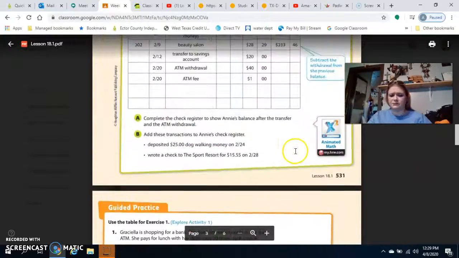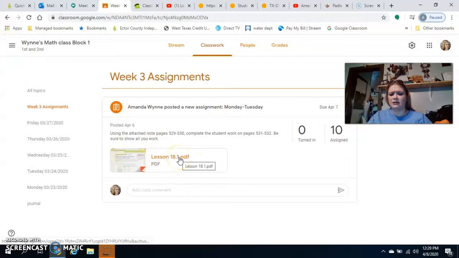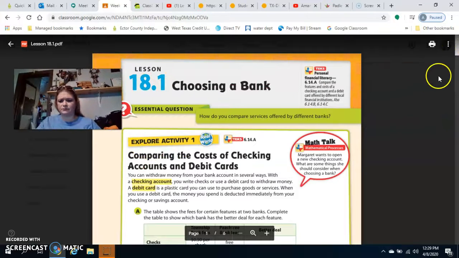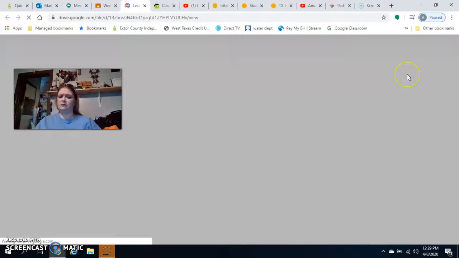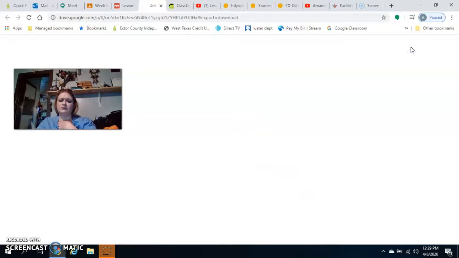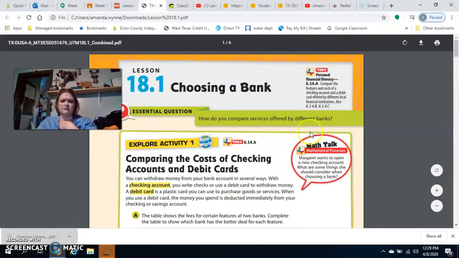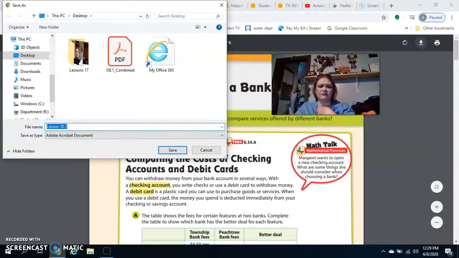All right, so what you're going to do, let me go back. You're going to click on the words. You come over here and open a new window. This right here is called download. It's got a little arrow. Click on the download. Now you see it comes down here at the bottom. Click on that. Download again. It's going to ask you to save. I'm saving it to my desktop.